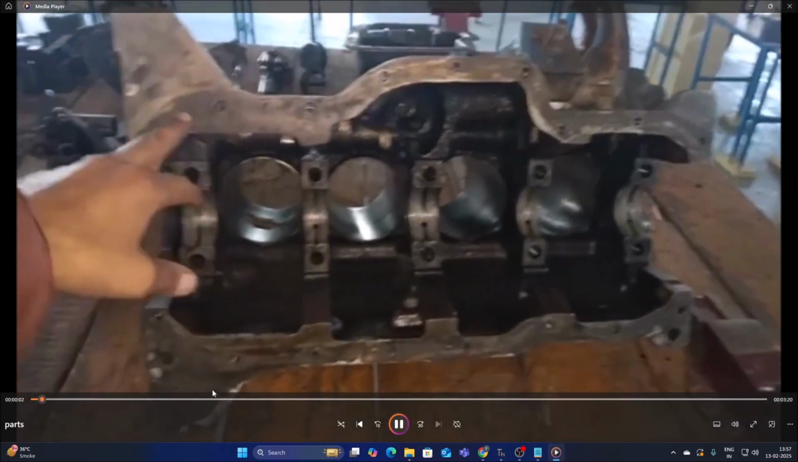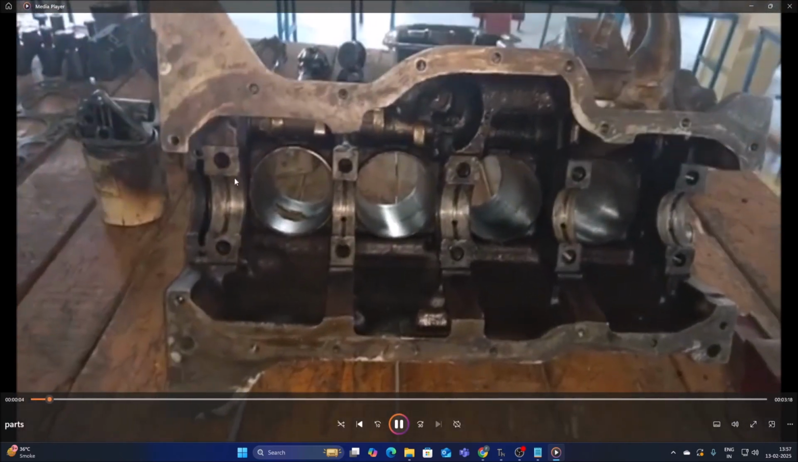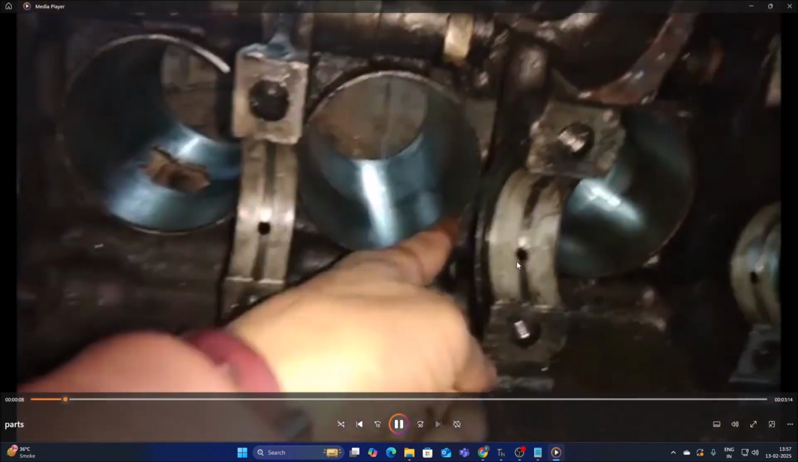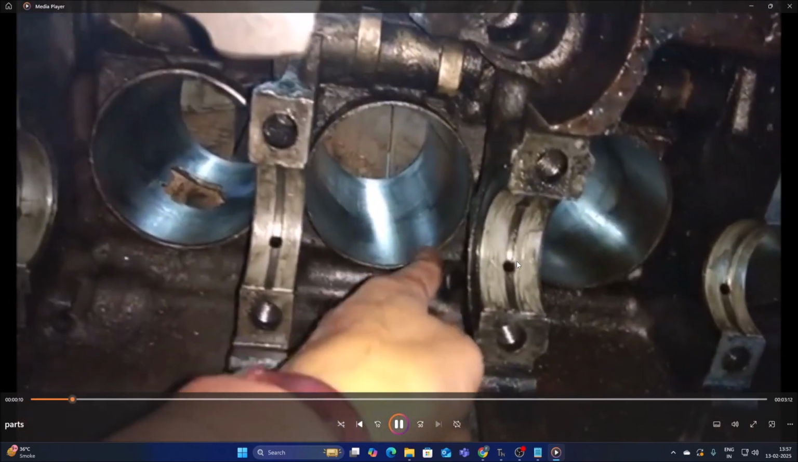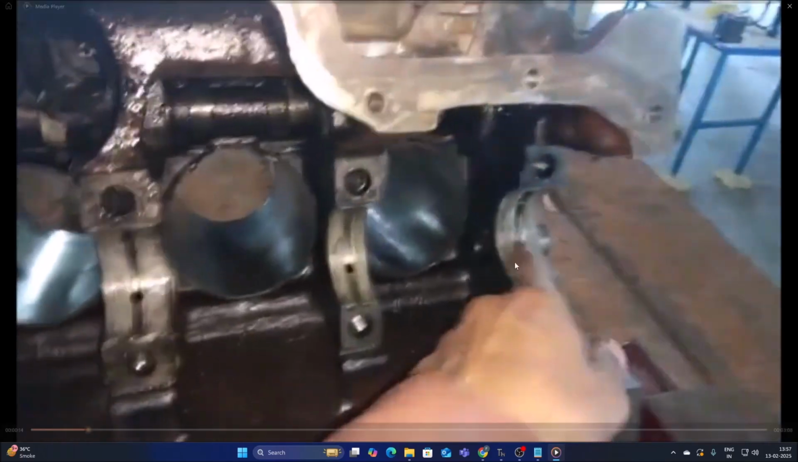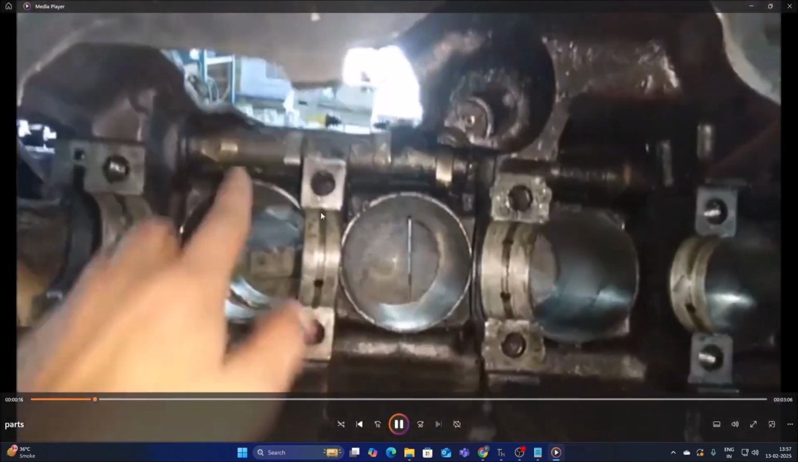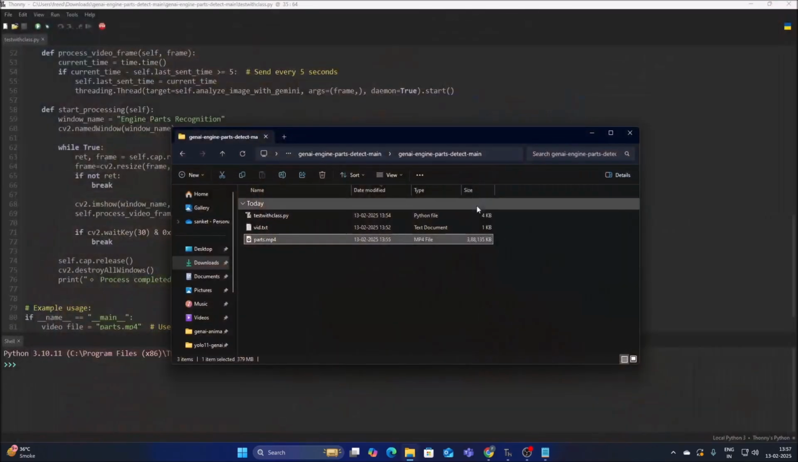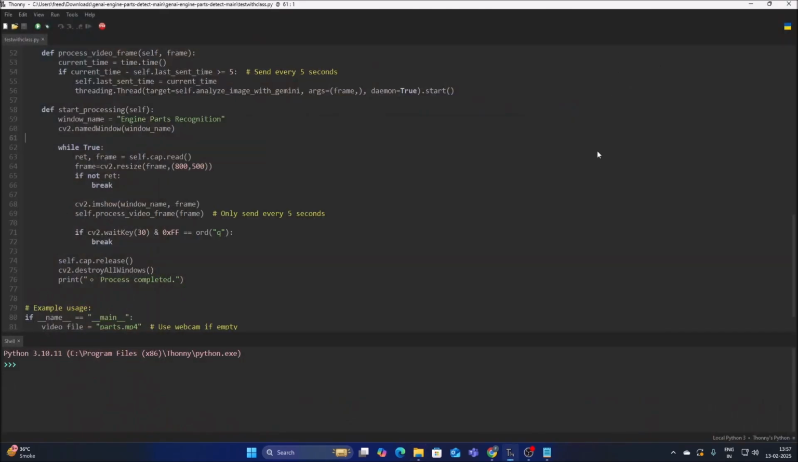So as I mentioned, friends, as you can see, there are several engine parts, and our goal is to detect the engine part names and what they are made from. We are going to send the images to our Gen AI, and then Gen AI will respond. So simple. This is our video file. Now we have our video file ready. Now we will simply start our code.